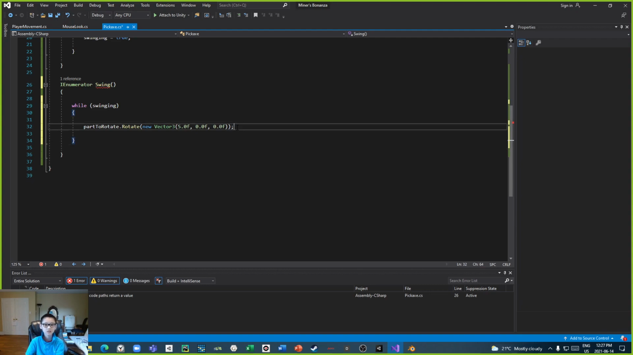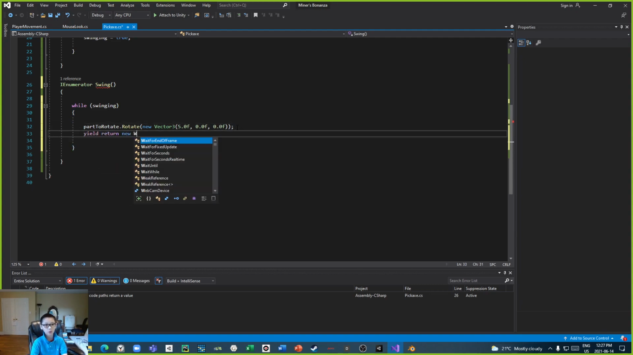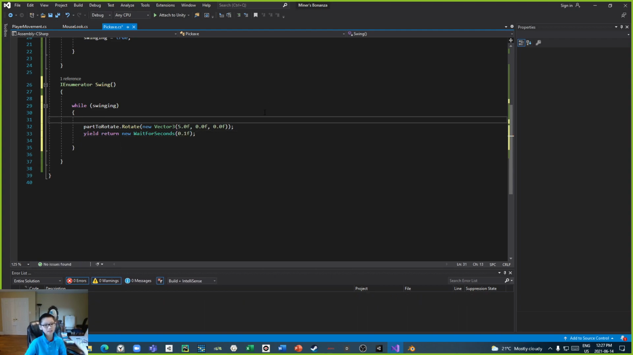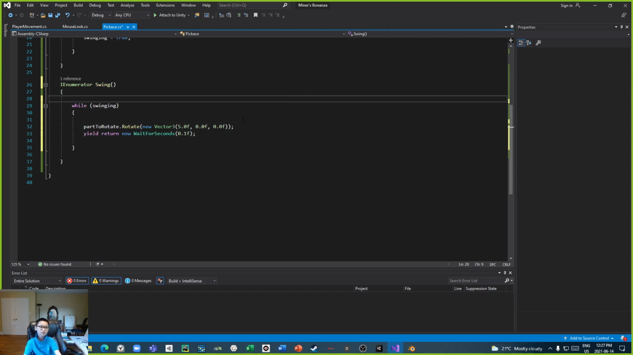But of course, it's just going to do this in an instant. So we're going to need a yield return new WaitForSeconds. And yeah, we'll just explain. So Enoch will just explain what a yield return WaitForSeconds is. It just waits for the specified amount of time, which is just 0.01 seconds. No, it's just 0.1 seconds.